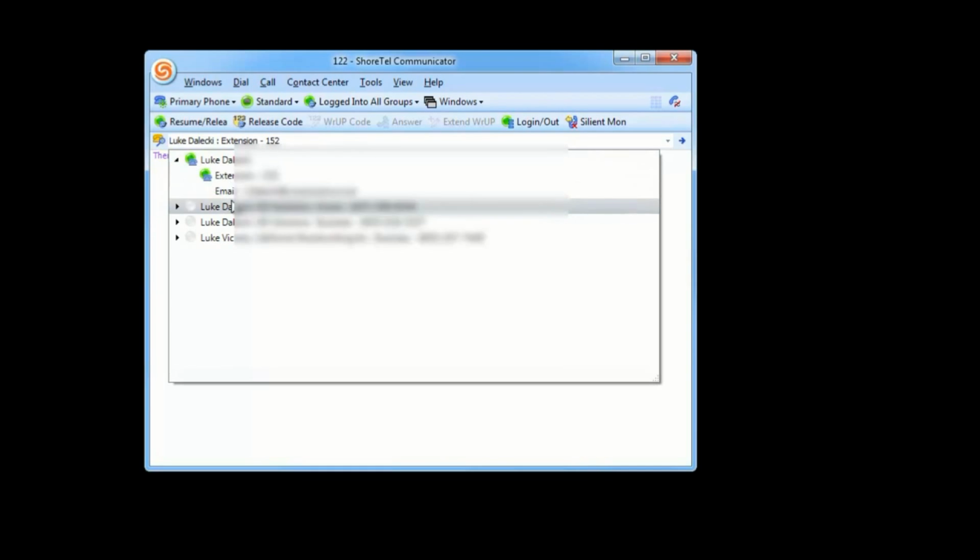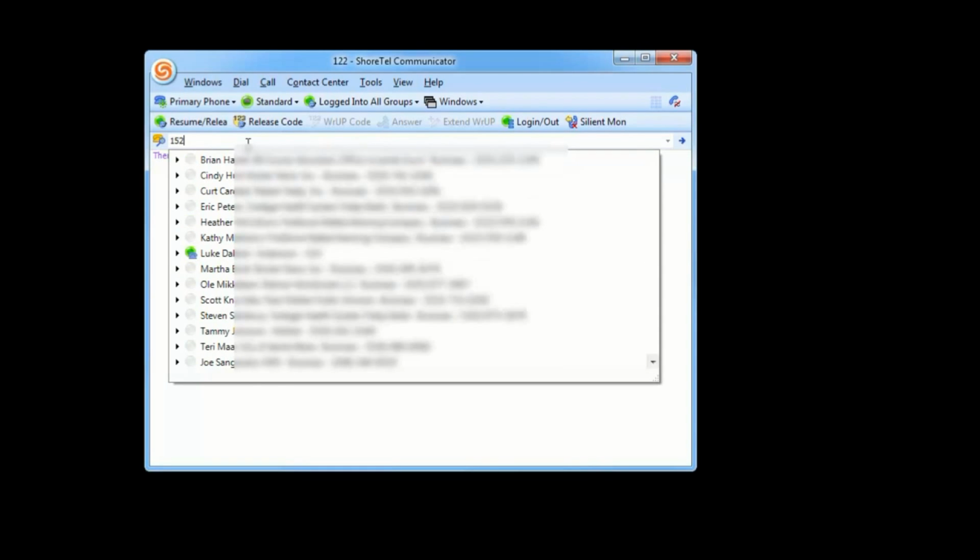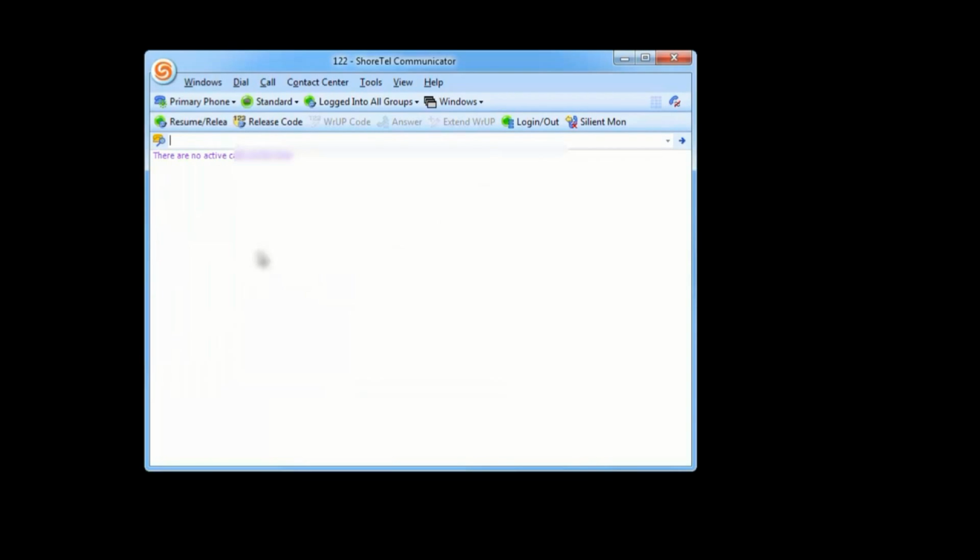And I can expand the arrow to get some more information on him. Or if I memorized his extension, I could just type in the extension and it starts pulling it up. Now, that said, you may not know the extensions for everyone in your office, and you may not feel like memorizing all of those, so that's what you got there.